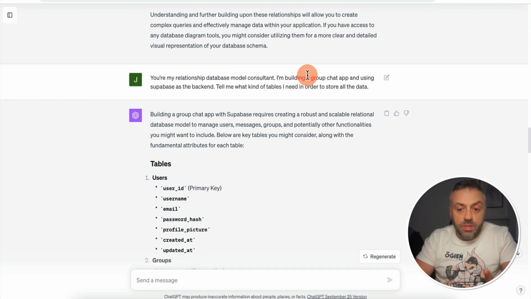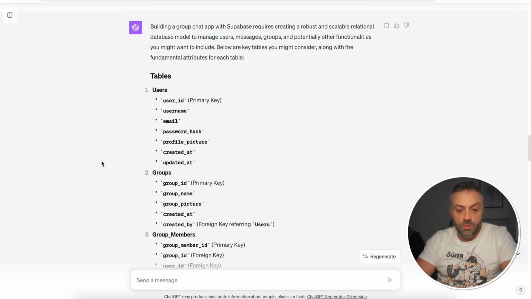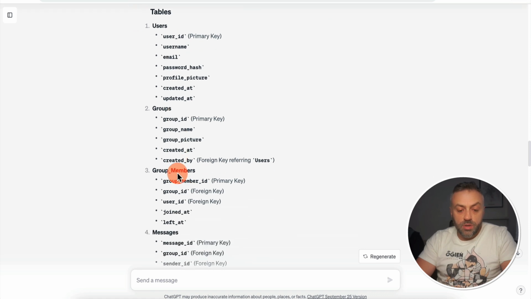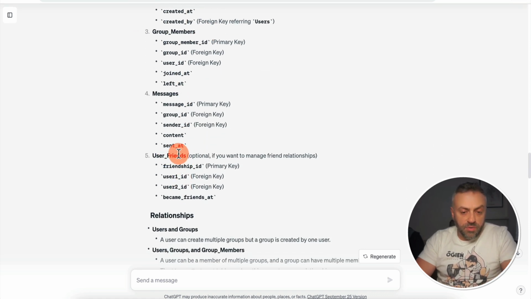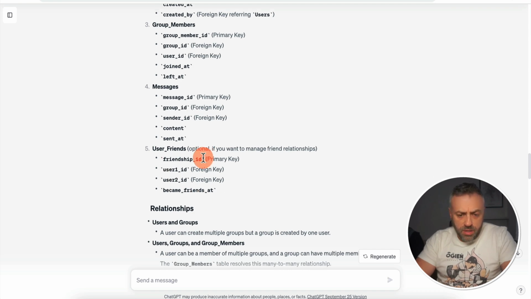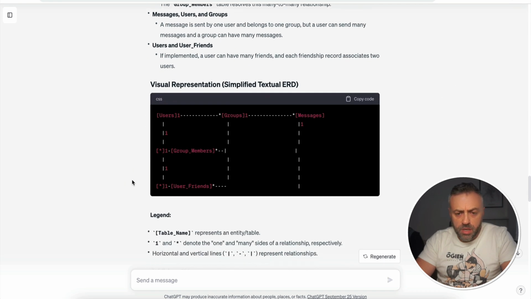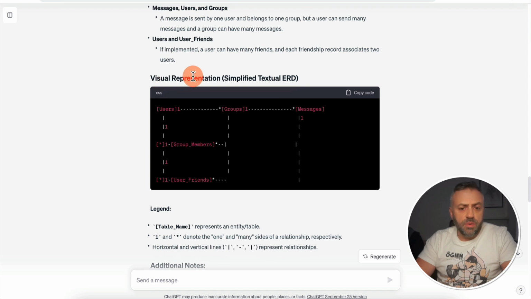Now, I also did the same thing for a group chat app. I said I'm building a group chat app and using Supabase as my backend. Tell me what kind of tables I need in order to store all of this data. So it went ahead and created users, groups, group members, messages, and then user friends, but this is optional, and it's also telling you that it's optional if you want to manage friend relationships. So typically you probably won't need this table right here, and it's also telling you the relationships, and it created this visual representation.